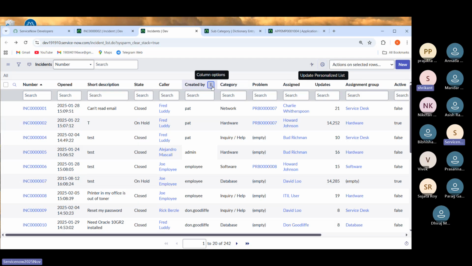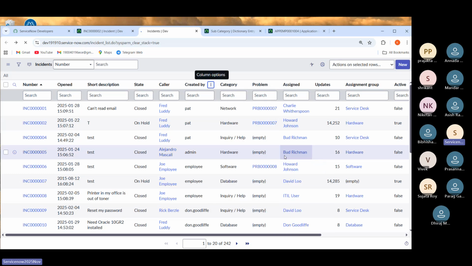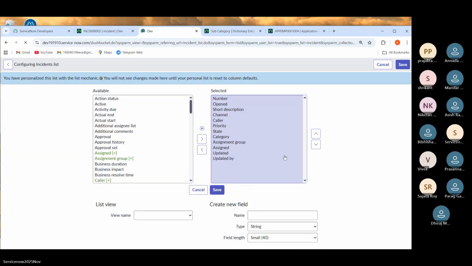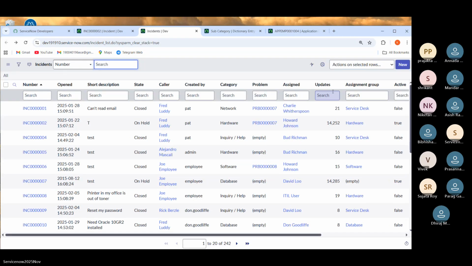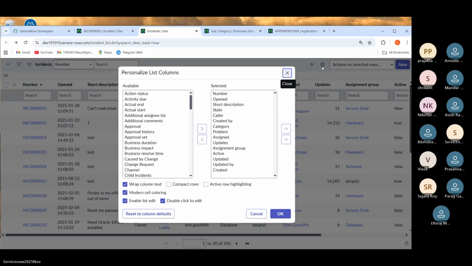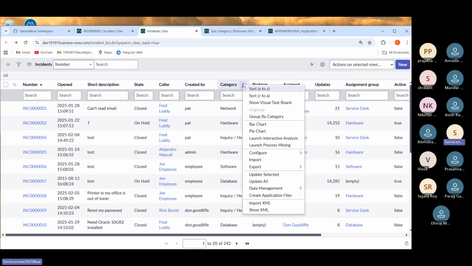Yes. If I change this columns arrangement through this configure list layout, it will be reflected for him also. But consider if Srikant already made his own columns arrangement through this gear icon, it won't get reflected for him. If Srikant hasn't done the columns arrangement through this gear icon, then if I do it through this configure list layout, it will be reflected for him also.